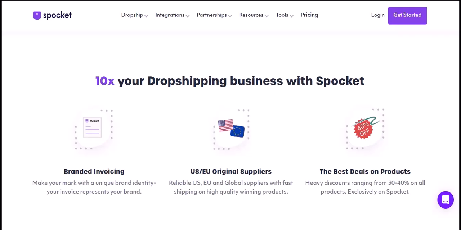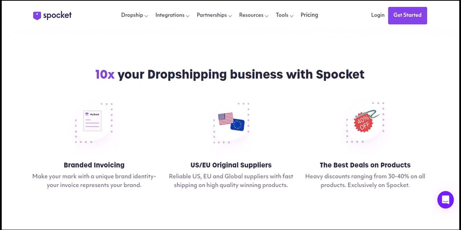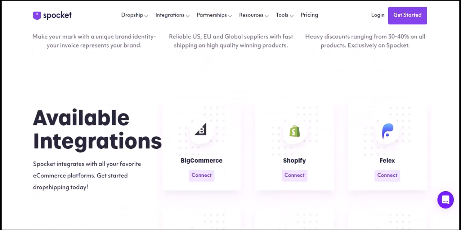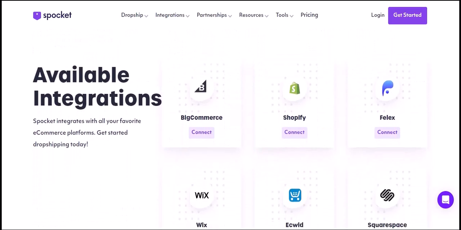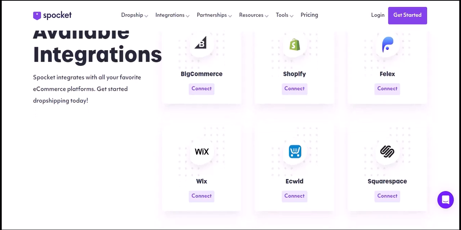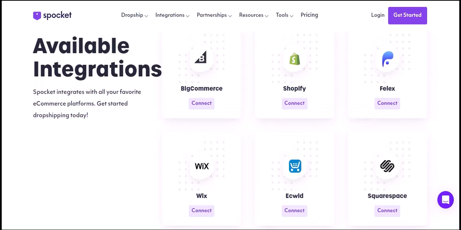When a customer places an order, it's automatically sent to Spocket, the supplier is notified, and they handle the rest. You'll even get tracking information to keep your customer in the loop. This seamless process frees you up to focus on growing your business instead of getting bogged down by operational details.